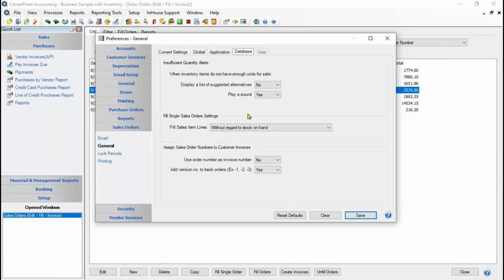Okay, now this really primarily has to do with the inventory module and whether or not you have inventory and how that inventory relates to whether or not we're going to fill that sales order. Okay, so you get a couple different options. You can fill a sales order without regard to stock on hand. So regardless of whether there's a stock on hand, that's going to let you fill it. Okay, you can only fill a sales order if stock is on hand for that item.